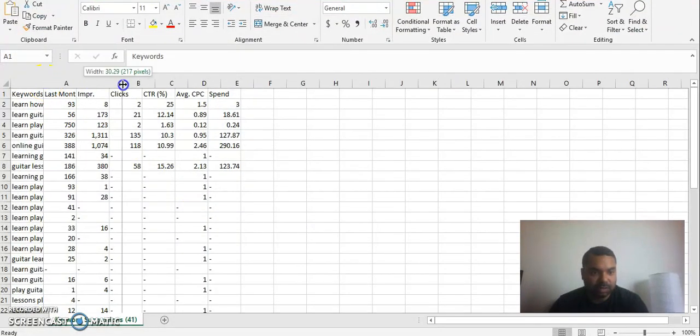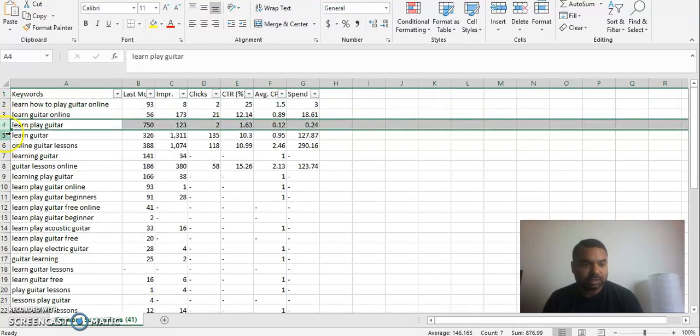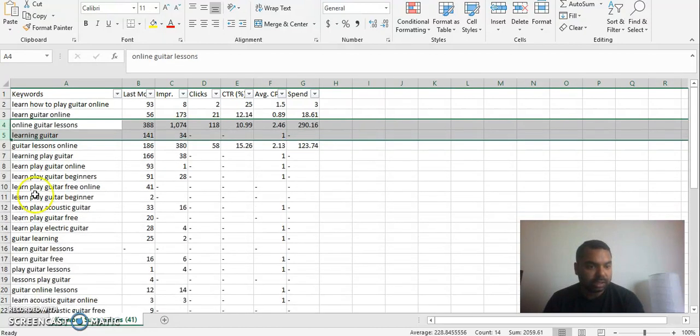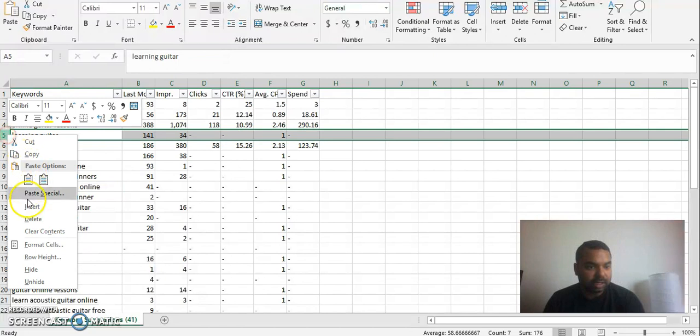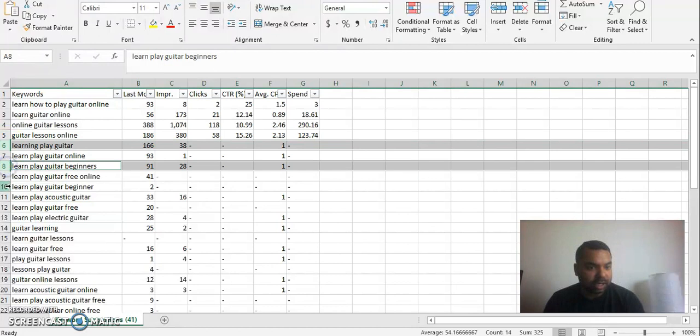So these are the keywords. First, what you do is put a filter. Now the longer the keywords, the better. So learn play guitar, learn guitar, these are not targeted enough, because you want the people to search for the word online as well. So what I would suggest is anything that doesn't say online, take it off. This doesn't say online, delete. Online guitar lessons, learning guitar, delete. Anything that doesn't say online, remove it.